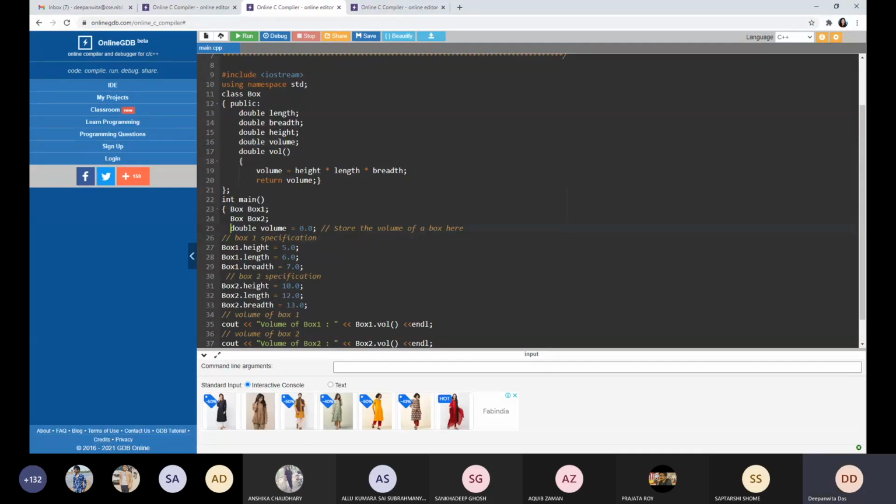Box 1, box 2. Next is this height, length and breadth. I have stored them. Height, length, this one is not required, but you can always store it. This one is not required. Let it be. So next is this one.